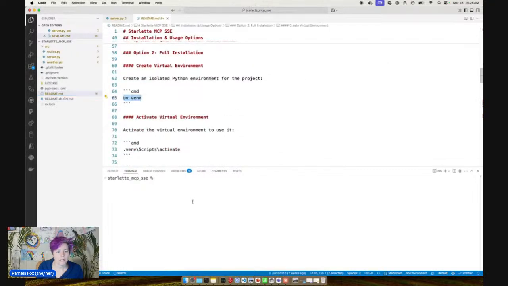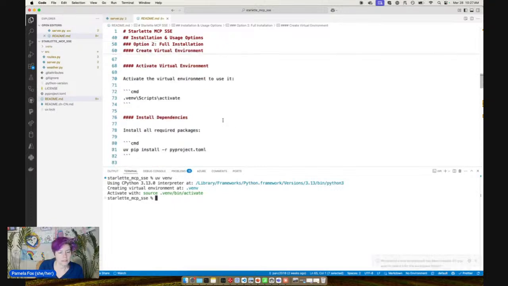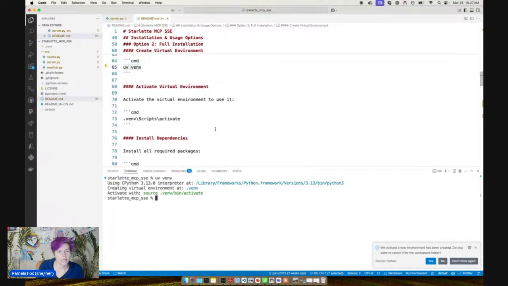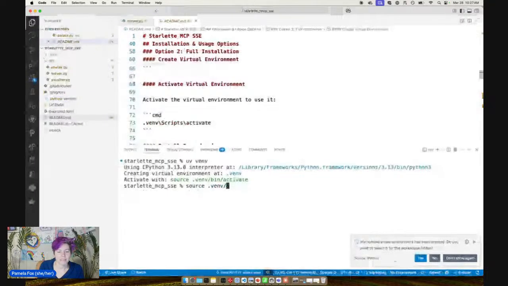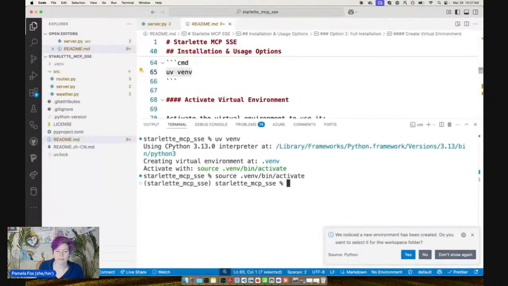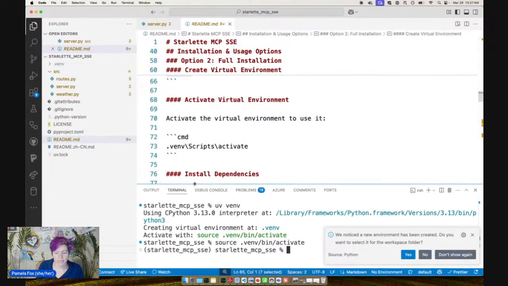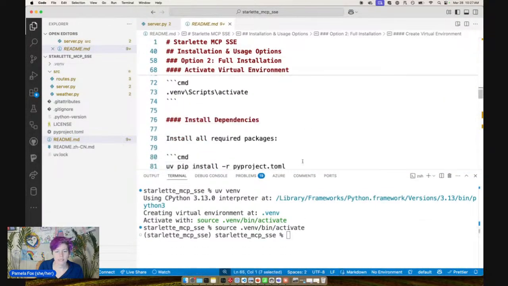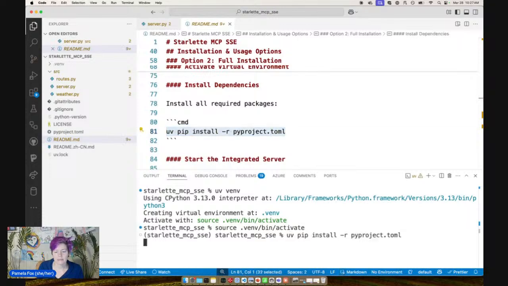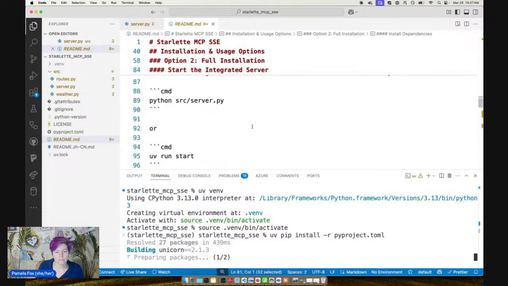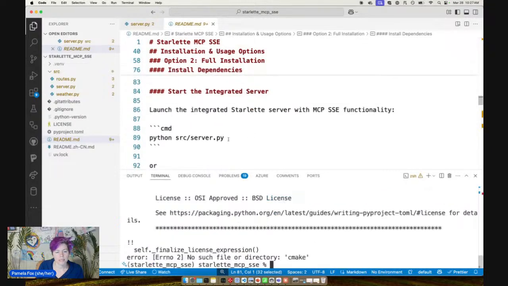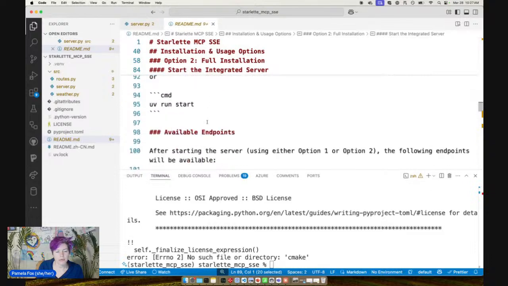Full installation. All right, we're doing UV. Here we go. And we're going to activate it. I'm on a Mac, so I'll use the, let me make this bigger. Even bigger. Okay, all right, now we're inside the environment. We're going to install all the dependencies. Okay, and so it says we can run server.py or uv run start.